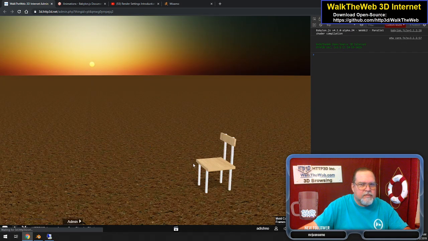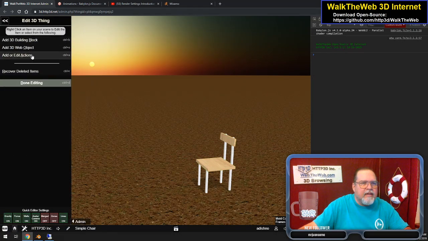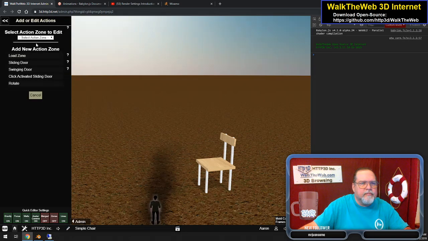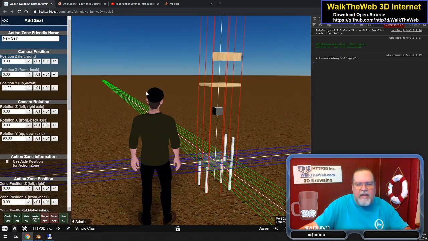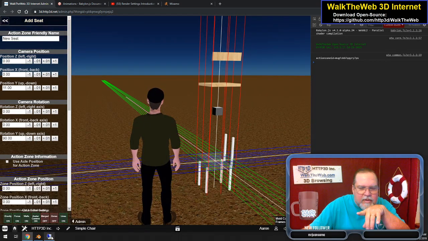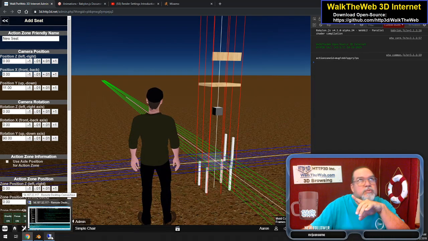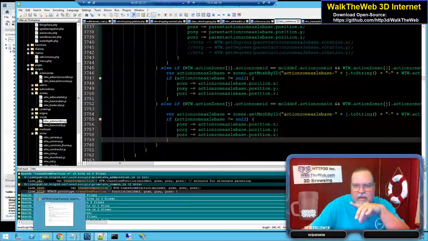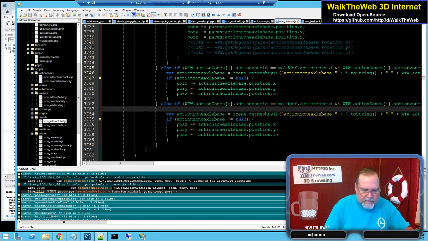Okay, chair looks fine right now. We can highlight the different parts, edit that thing, edit the action zone, and new seat, and it moved it. Okay, so when I tripped that up, one of the repositioning pieces in the, yeah, I know what it is. Let me double check.